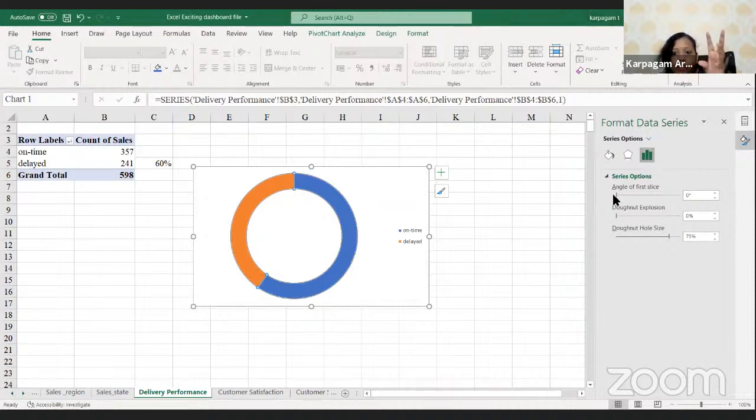The angle of the first slice, as of now, we are at a perfect position. But when you change it, you can see what will happen to your data. It's just going to rotate from where you see your first data. Let me move it further. Look at what happens to your data. You're going to have the delayed one first, and this goes on. So it's better you keep it at 0 degree or 360 degree.